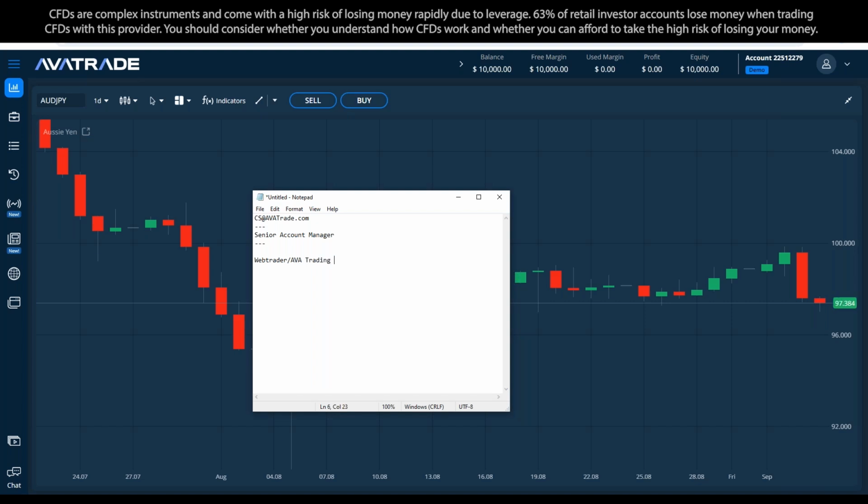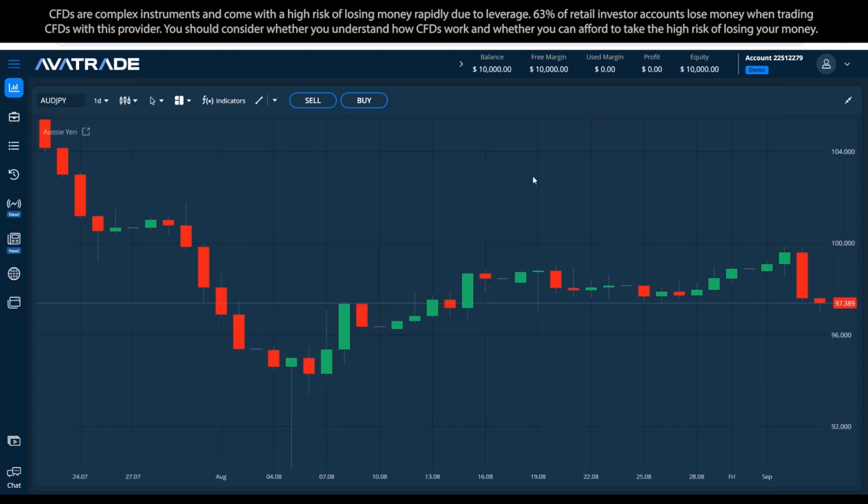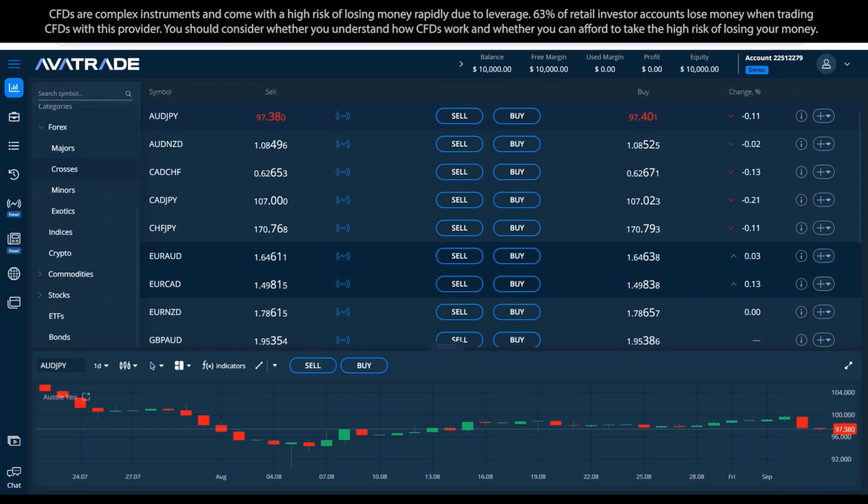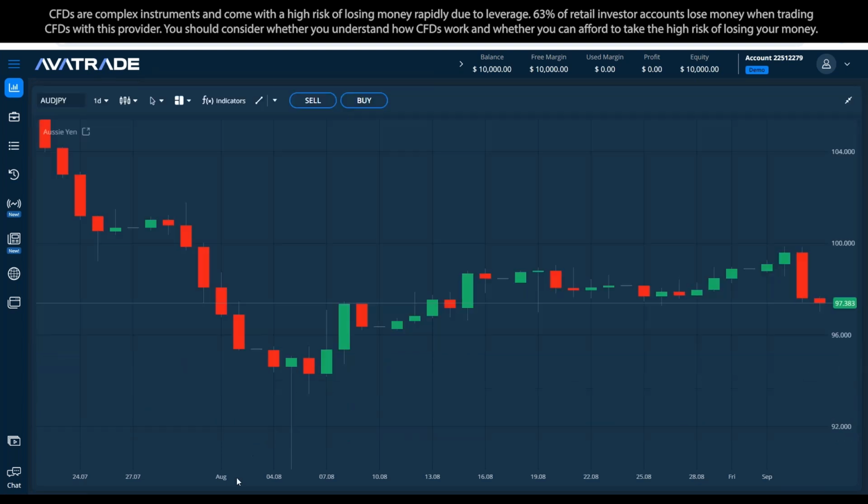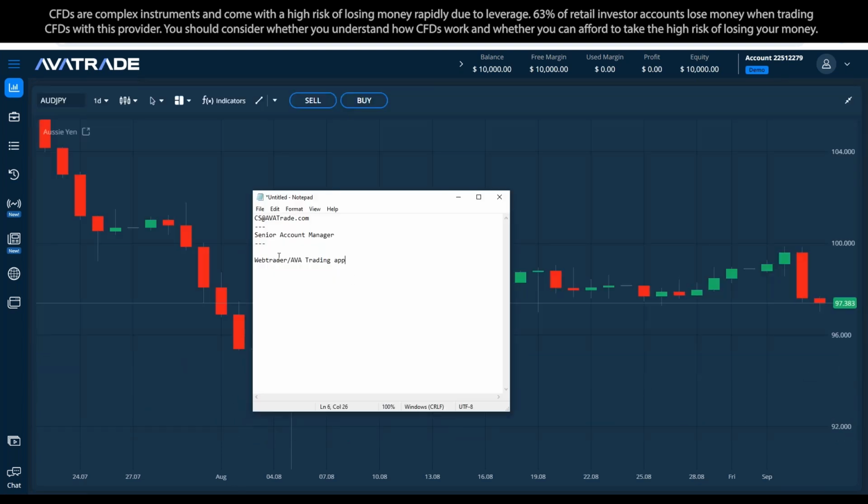Now, the web trader is embedded in the website, and it's not something that you need to download or install at any point. You can just log in with your email and password, click on web trading or web trader, and you're supposed to see this. Sometimes it looks like that with the lists. Like I said, that's called the web trader.